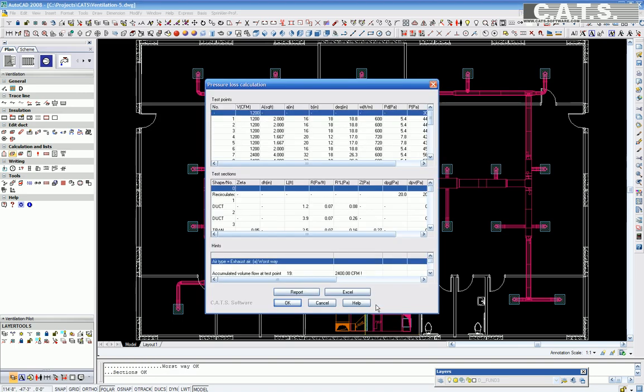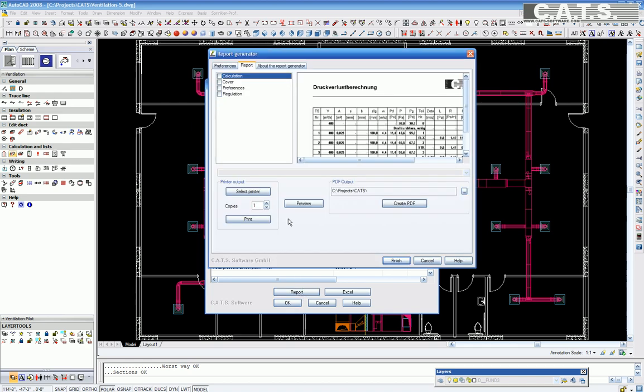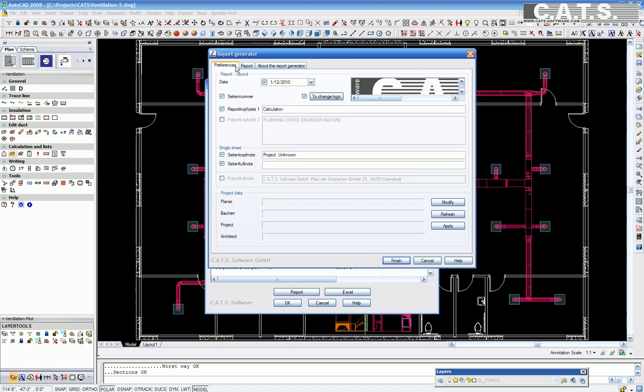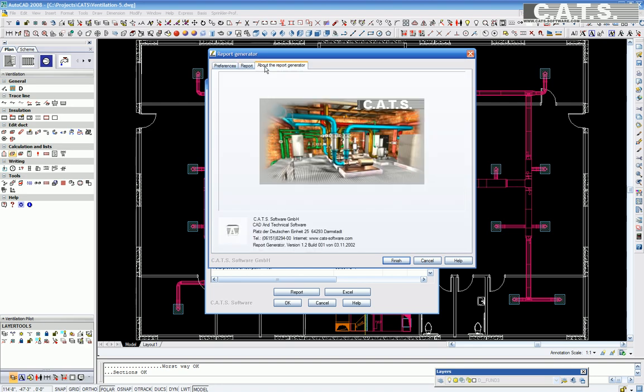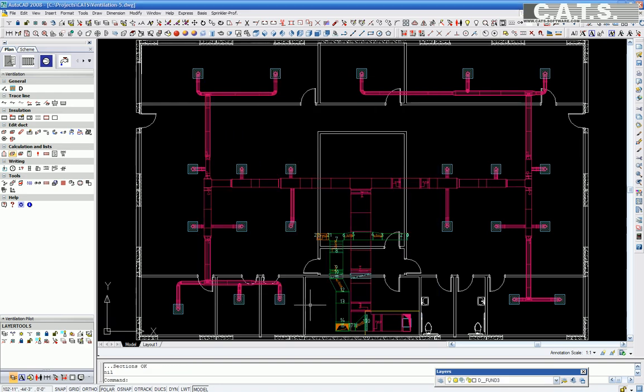The pressure loss calculation window appears. The total CFM and pressure drop is indicated for the return system. All components are listed with their respective pressure drop by fitting. Select the report tab. In the report, you can select parameters of your report. The pressure drop of the return duct system is 83 Pascal or 0.33 inches static pressure.